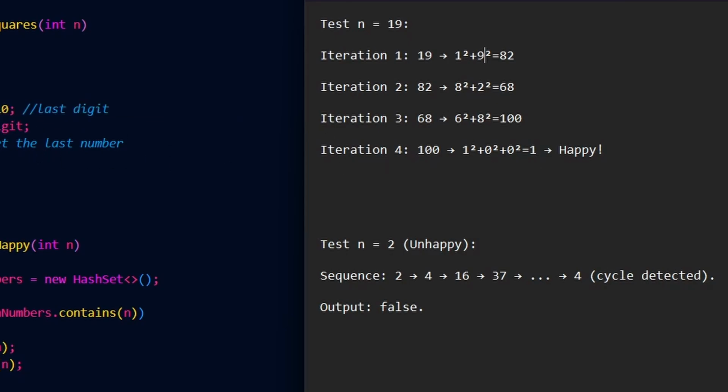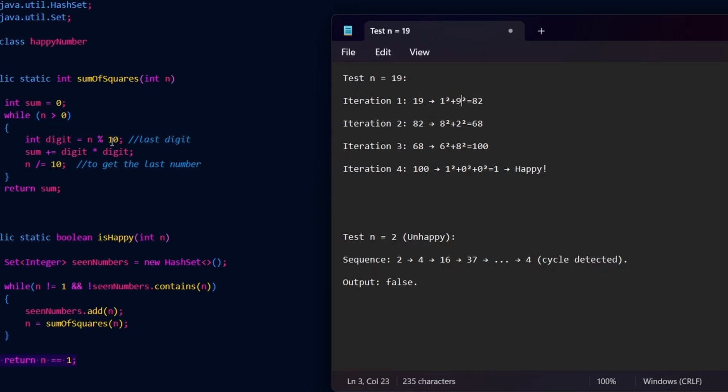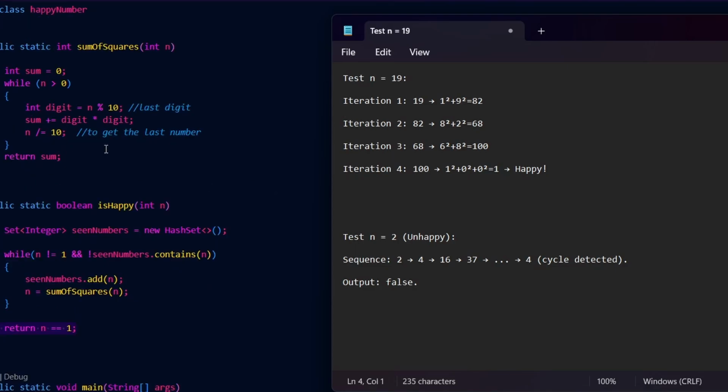Then 19 divided by 10 will give us the number 1. Then that number will go into digit, and digit will be added to sum, which will make it 82. After that, we'll get the last number, and then return the sum.